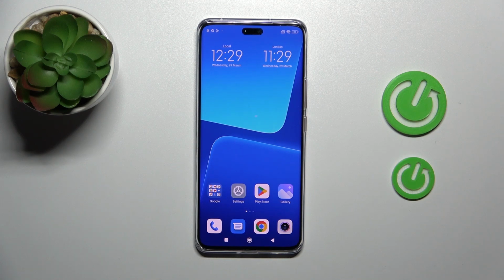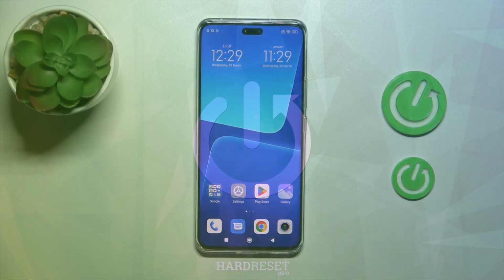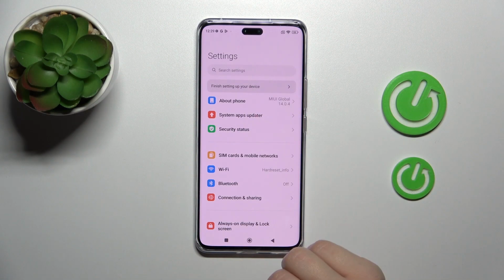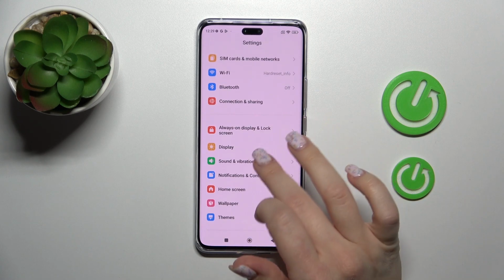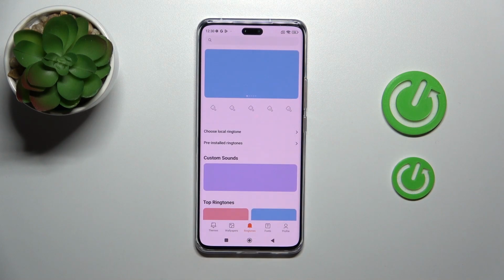Hi, today I'm fixing Xiaomi 13 Lite and I'll show you how to change notification sound on this device. So first let's open the settings app and then tap to the sounds and vibration. Here you'll see notifications section, just tap on it.